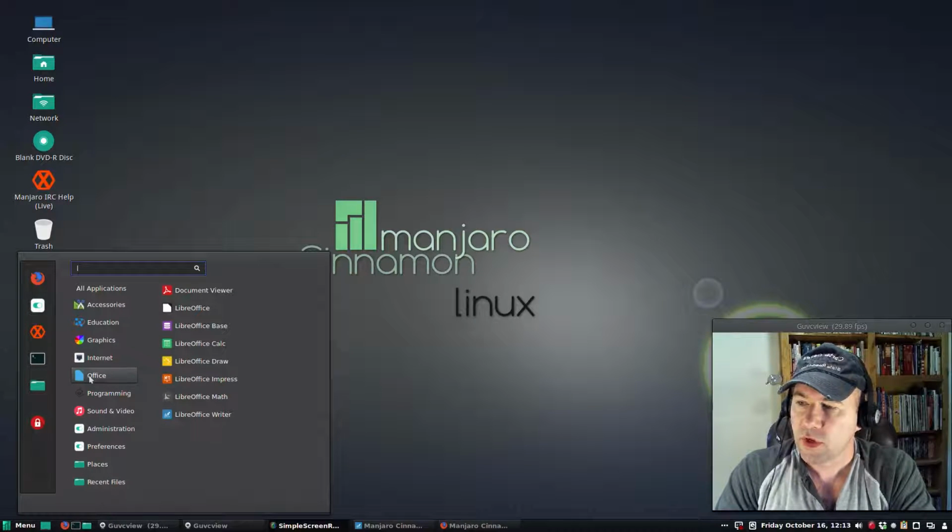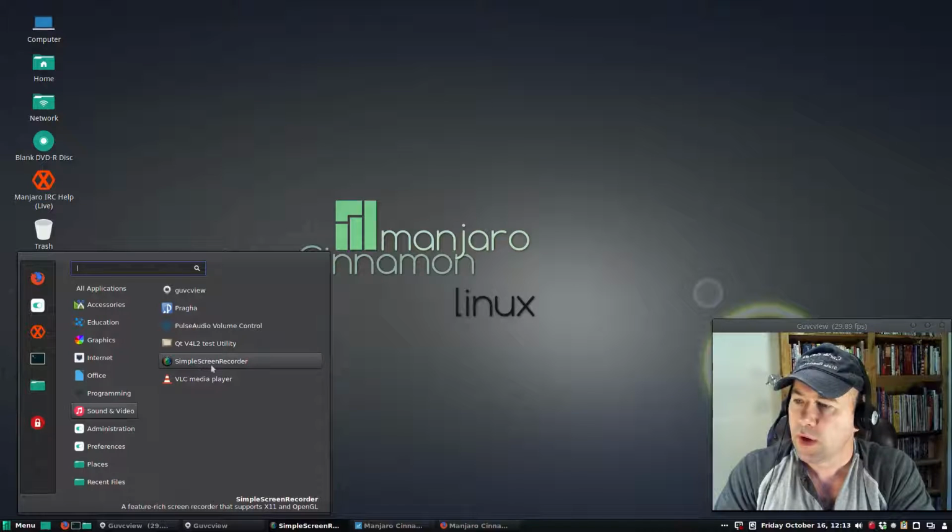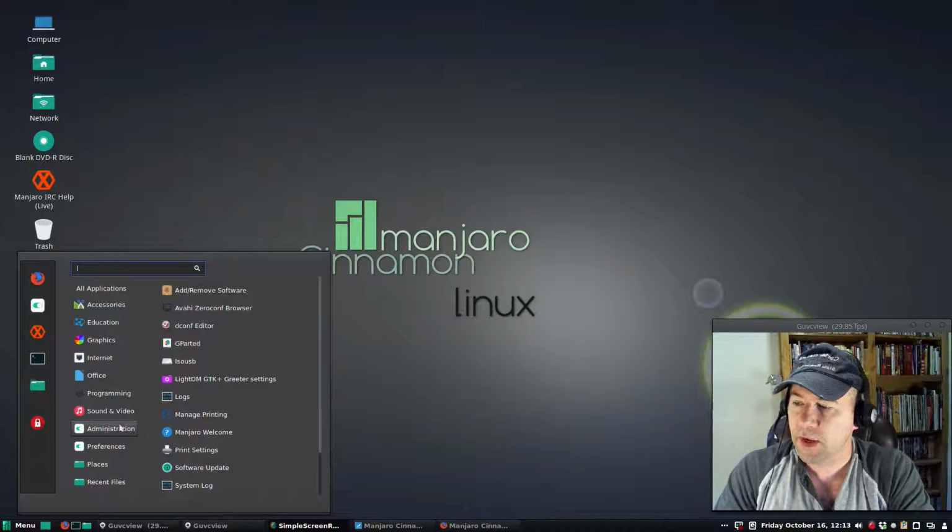Under Office, we've got the LibreOffice suite, which we already mentioned is in the LibreOffice 5 series. Under Programming, we've got a variety of different Qt tools. Sound and video, GVC view, I added that, as well as Simple Screen Recorder for doing the video. We've also got our PulseAudio volume control, and then VLC media player for our media player needs, which personally, VLC I think is probably the best media player out there. It just seems to play anything you throw at it.